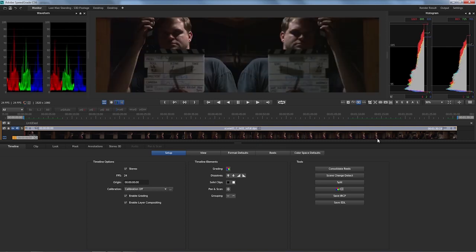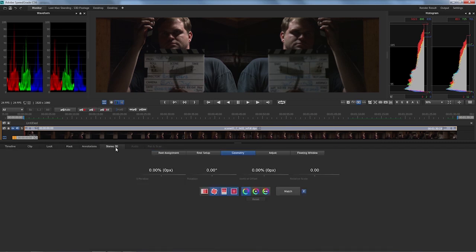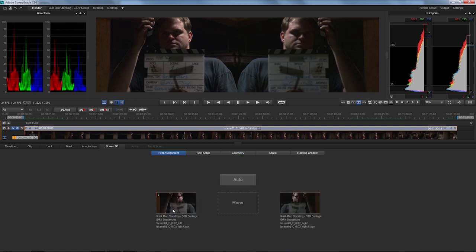If this is really the first time I'm looking at it, I typically prefer to go to the slate, because this helps me tremendously to do the first steps to make this work. The first thing I can do is just look at the reel assignment, and take a look at where the material is coming from. The right one is coming from the right eye folder track, and this one is coming from the left, so I'm not worried about swapping eyes.